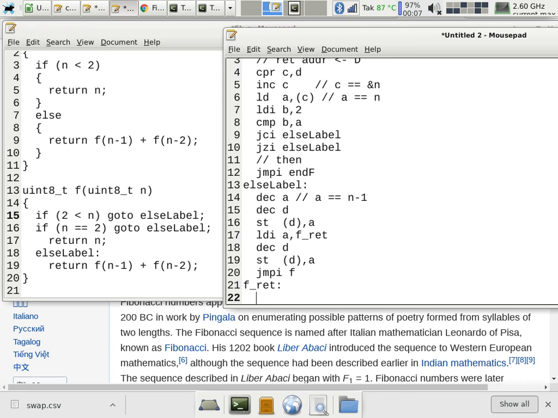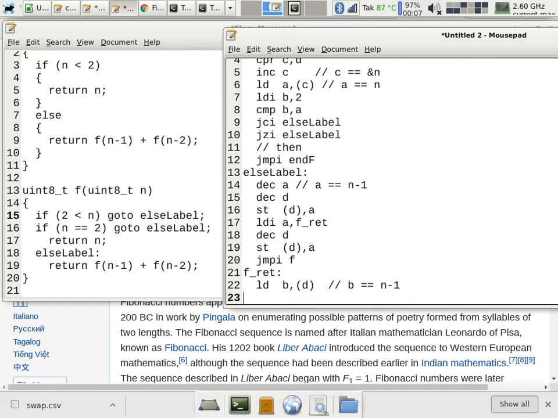So what I'm going to do is something like this, okay? I'm going to do a LD B with indirect AD, so the B is now N minus 1, because I kind of need that back, right? But I'm not deallocating from the stack because I'm reusing that location to save register A, which is the value of calling F with N minus 1 as parameter. So I do another ST to D with A, so that now whatever D is pointing to is F of N minus 1.